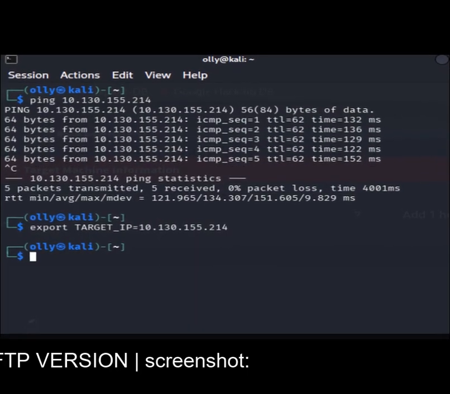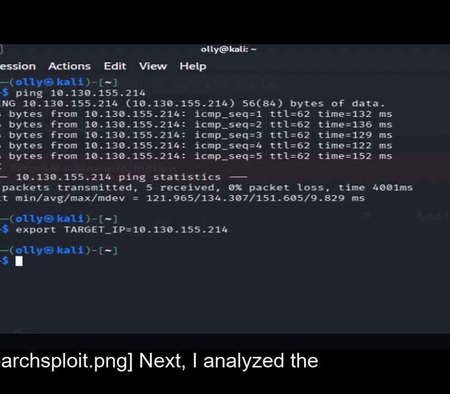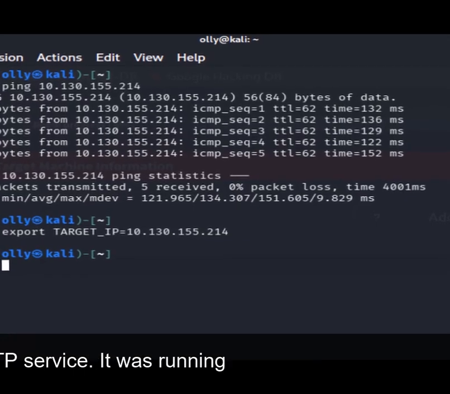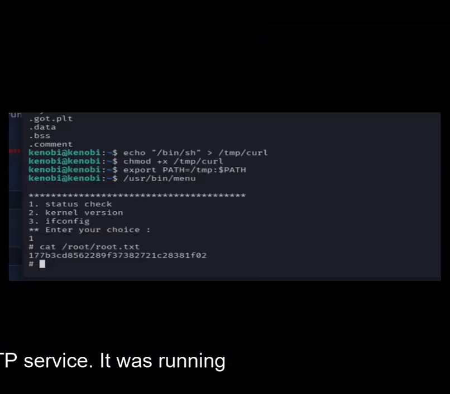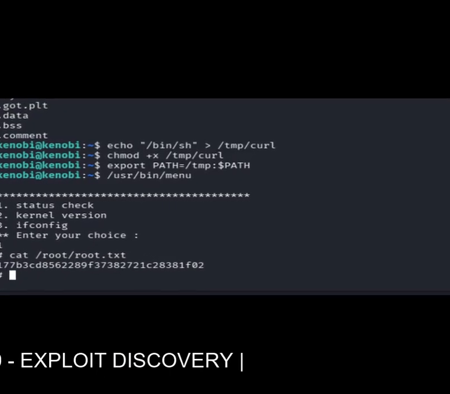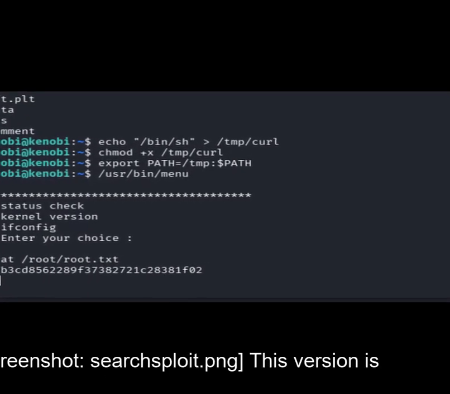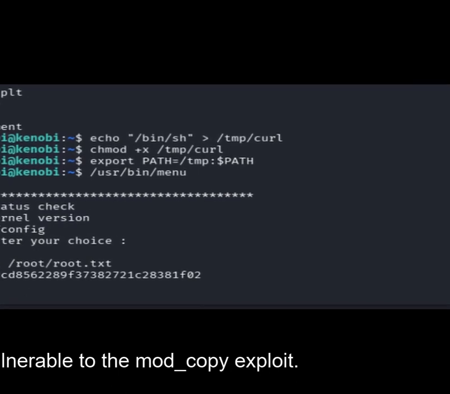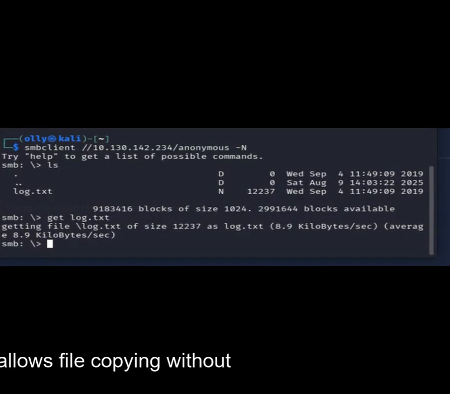Next, I analyzed the FTP service. It was running ProFTPd version 1.3.5. This version is vulnerable to the mod_copy exploit. It allows file copying without authentication.